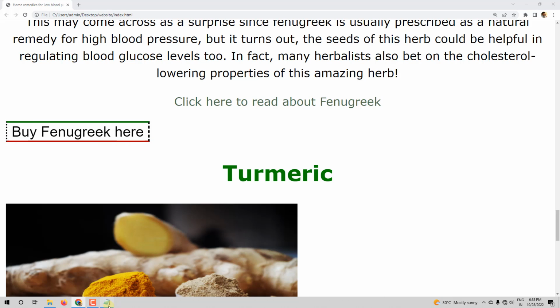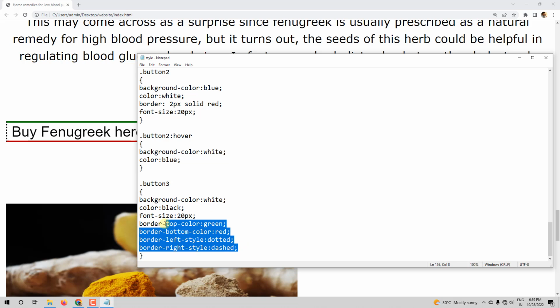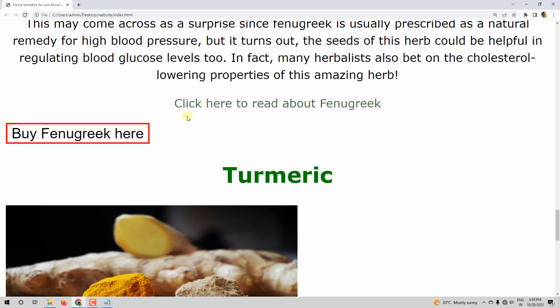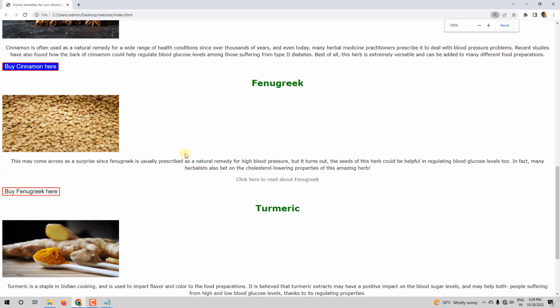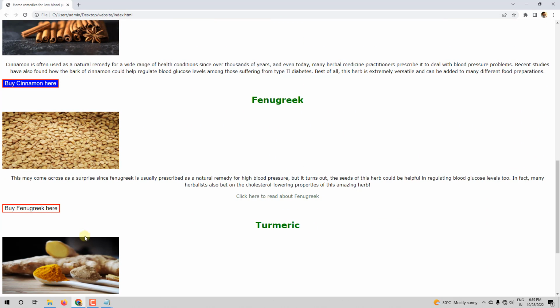So you can customize the border of any element like this, it is not only button. But I do not want any of this, I just want plain border of 2 pixels solid and red. So let me save it and let me refresh it to get like this. So I have 3 buttons here which I have customized.